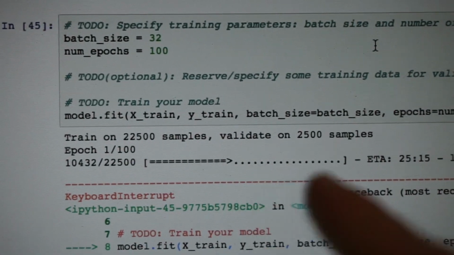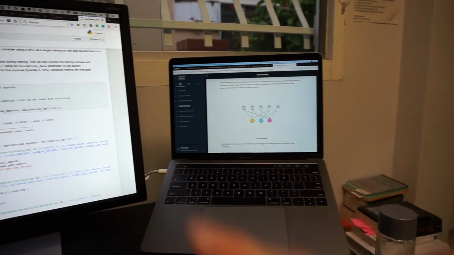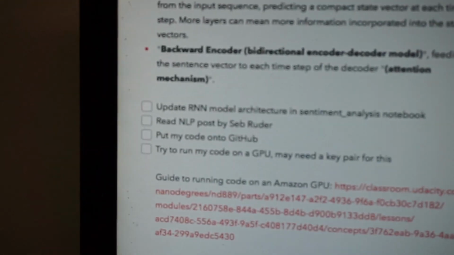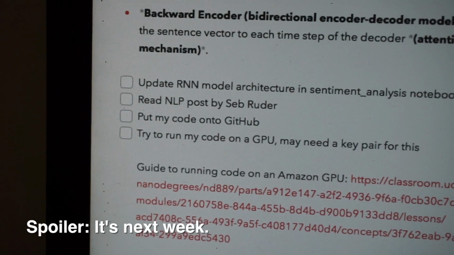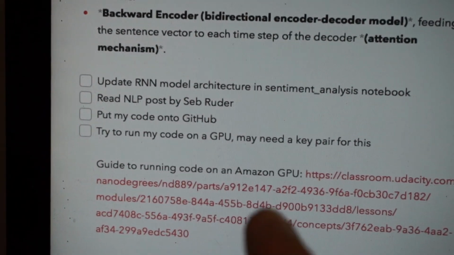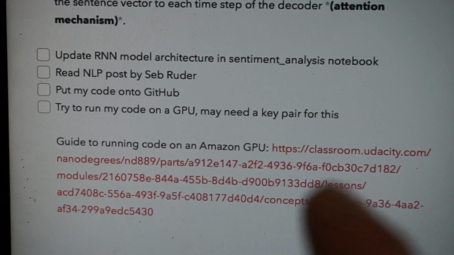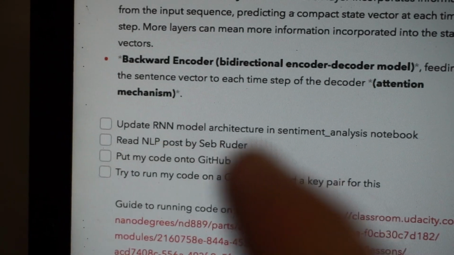It's already about halfway through. So let's say an hour for one epoch, because it's training on the CPU of this little bad boy. The CPU of this machine can't really handle it, so I need to run it on a GPU, and that's what my next task is. This might be this week or next week, I'm not entirely sure. Run my code on a GPU, may need a key pair for this. That's Amazon AWS talk. There's a guide to do it on Udacity, that's a massive link. And this is my next step.